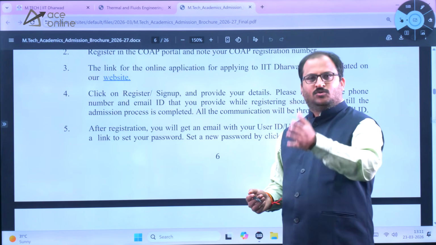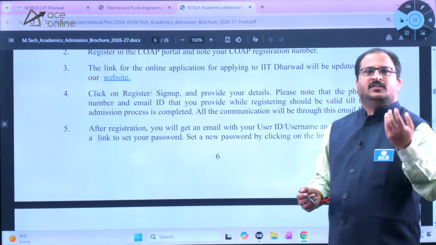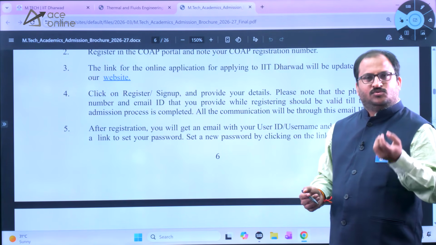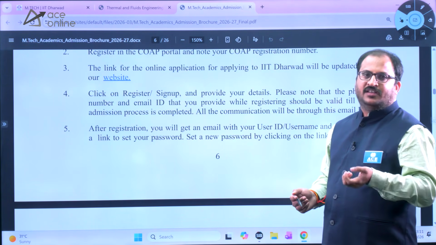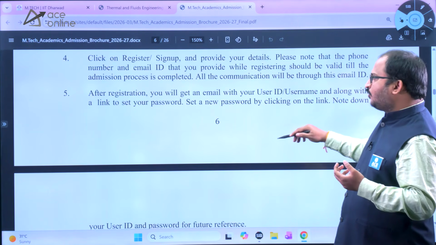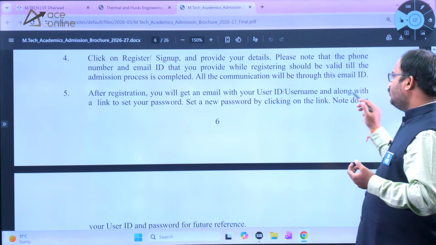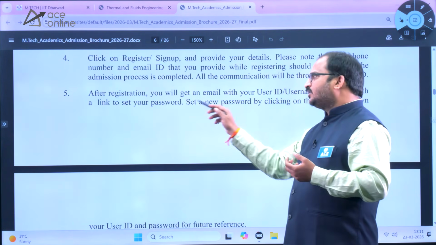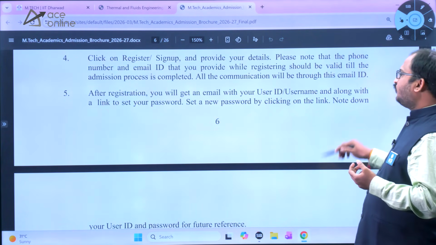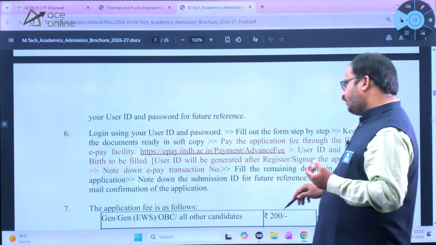Don't link it with your social media email account, because a lot of messages and emails will come, dear students. You might miss the important information from these IITs for your admission process. After registration, you will get an email with your user ID, username, and a link to set your password. Set a new password by clicking on the link. Note down your user ID and password for further reference.